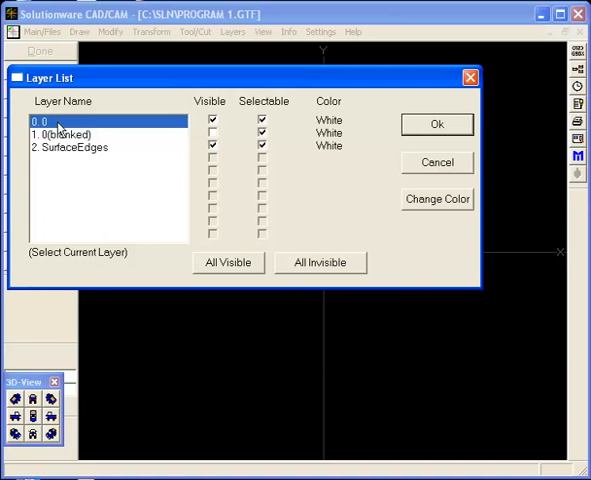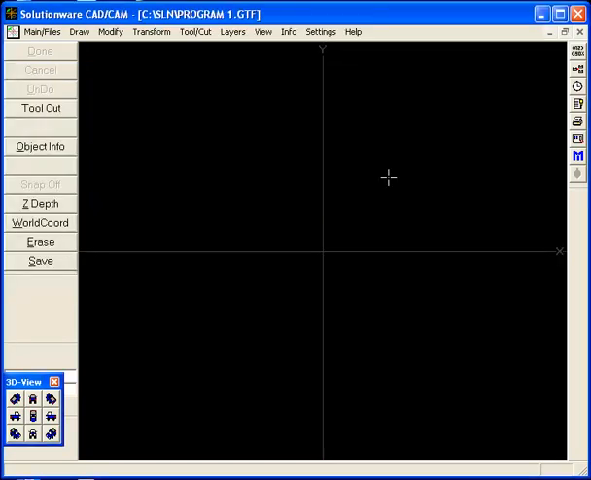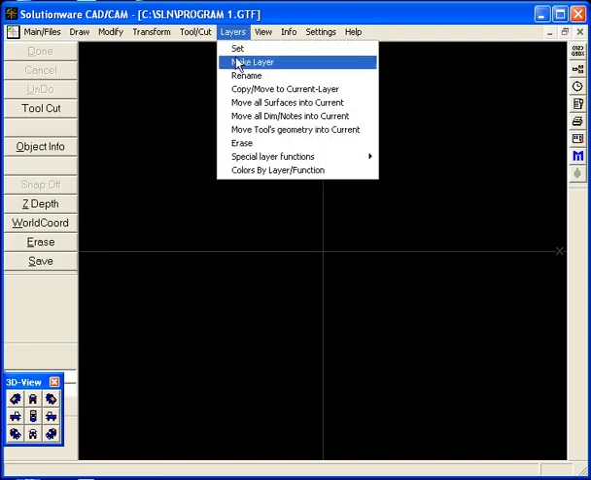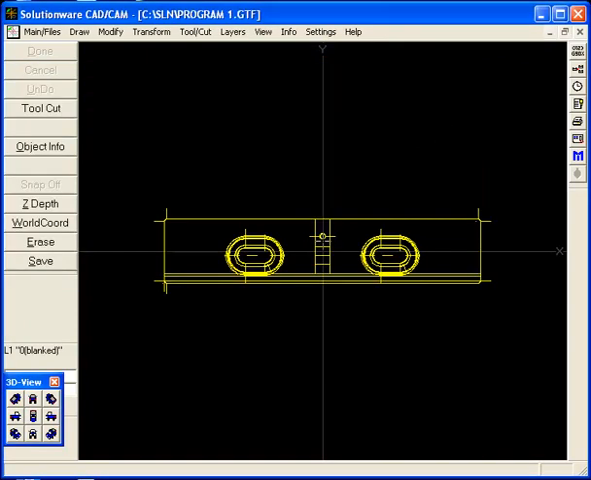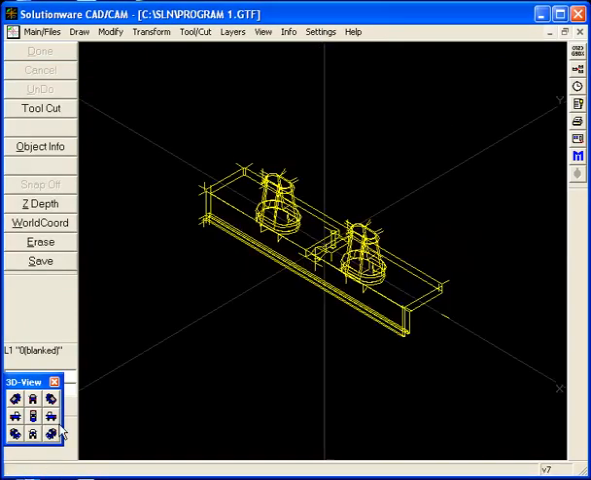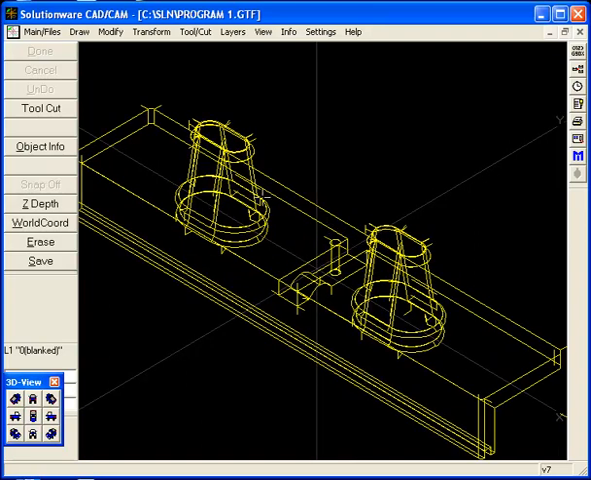The layer 0, or default layer, is already highlighted blue. I'm going to select All Invisible, OK, and I can see that there is nothing in this layer. Back up to Layers, Layers Set. I'm going to go to Layer 1. All Invisible, OK. I can see now that here's surfaces. It looks like I have my surface indicators.